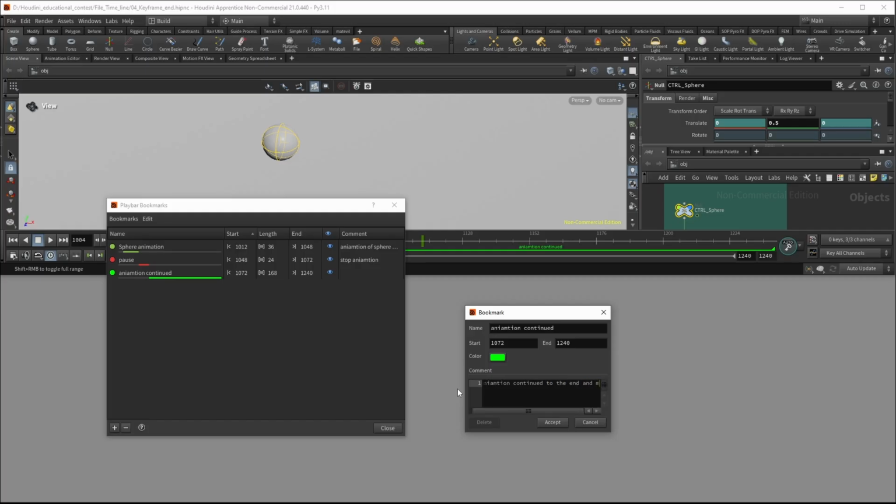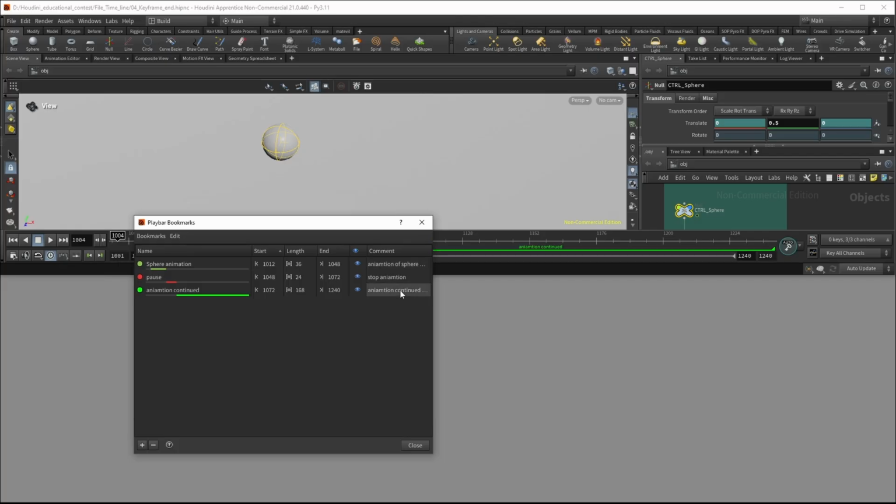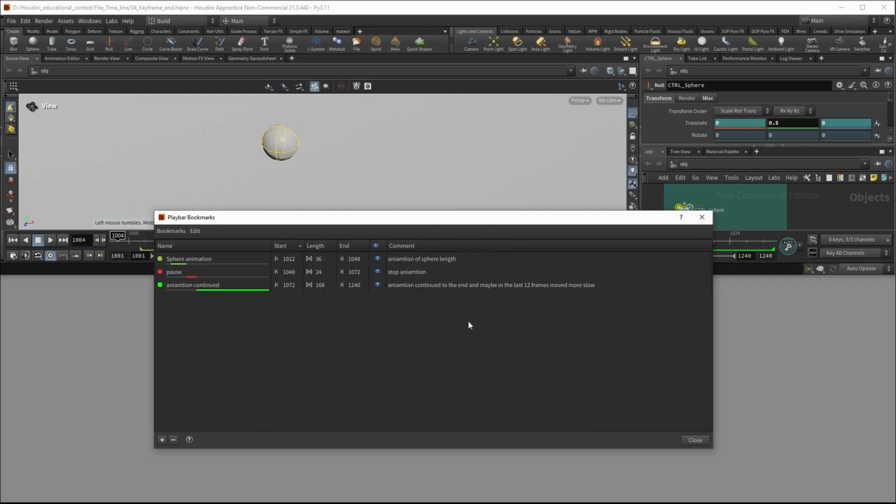And maybe in the last 12 frames, move it more slowly. Okay, and accept, and you can have the comment here, and maybe you can read it like feedback you can have, for example, on ShotGrid or F-track. This is also one way to use the comment in the bookmark.